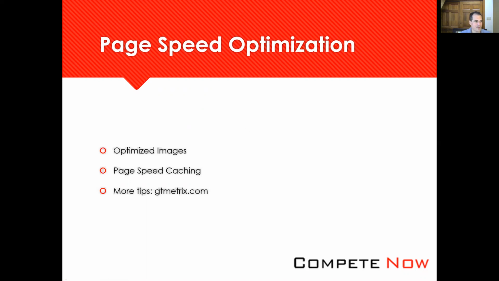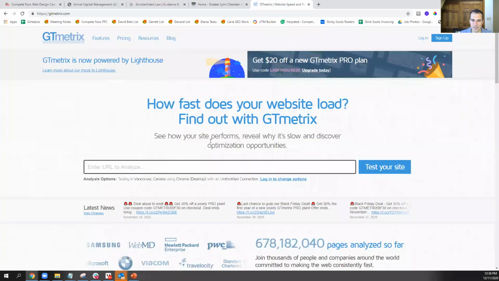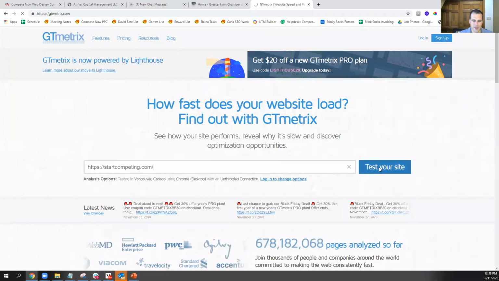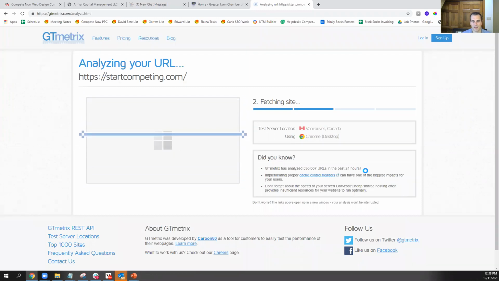GTmetrix is a good website to go to get some insights on page speed. So I'll just show you what that does here. You go to gtmetrix.com, plug your website address into it, and it will analyze your website and give you tips on how long it is taking for your site to load, and some suggested tweaks. So I'll just show you ours.